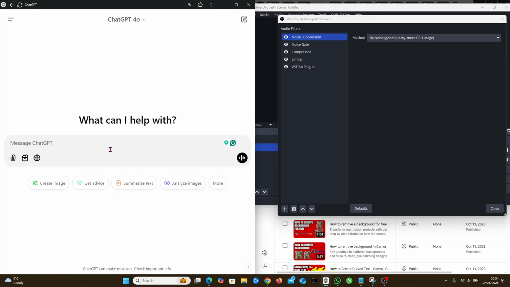So I would go on to AI, and this is how I did mine, would be to just ask it what's the best settings. Can you give me the best settings for the audio capture on OBS for the audio filters?